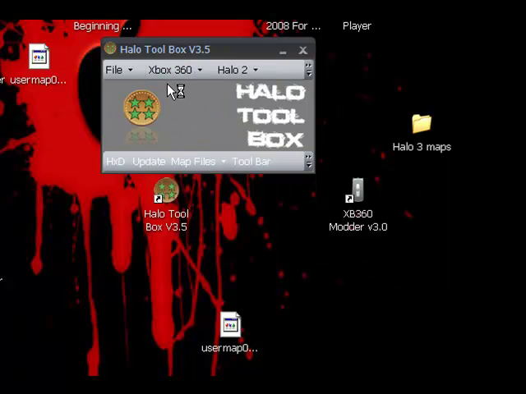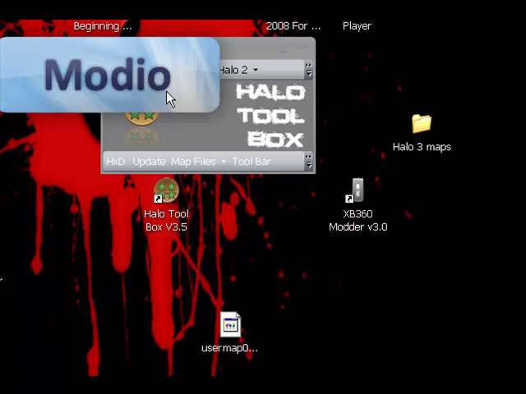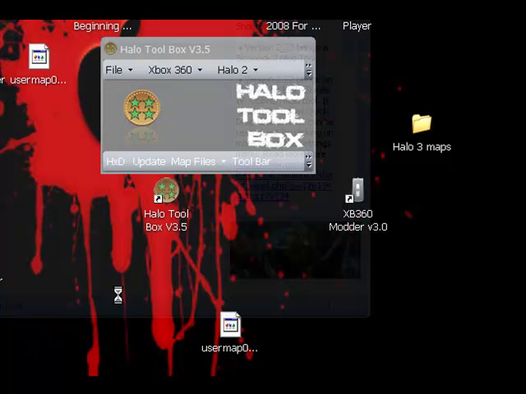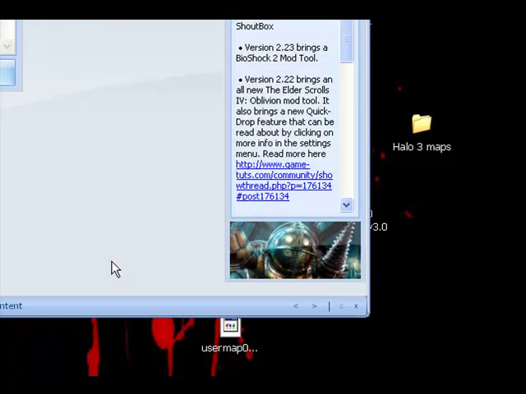Modio I use all the time, and it works pretty good. You could, I guess, use Horizon too, but I trust Modio more. I've also used Horizon. They both work good, but Modio, in my mind, is a lot better. And Modio takes a little bit to load up sometimes.